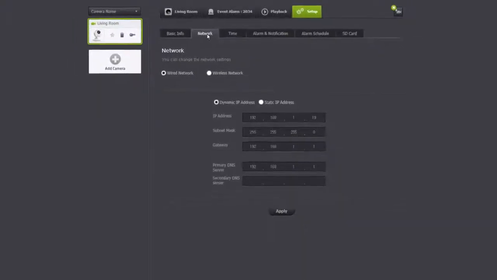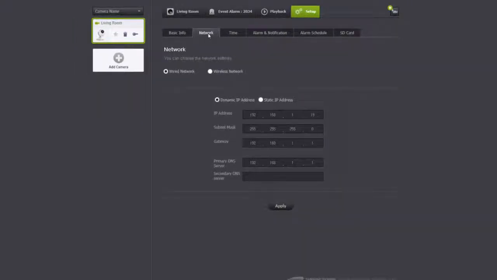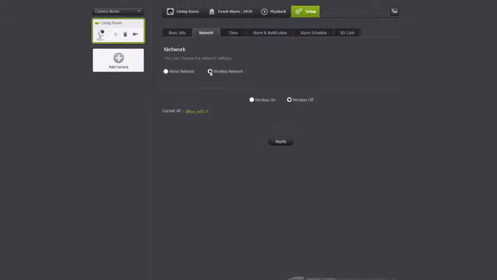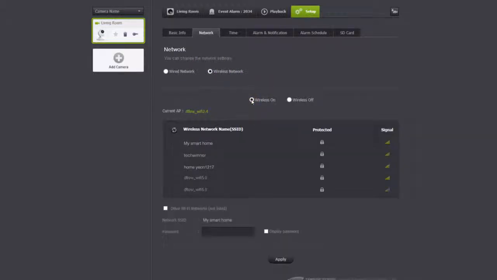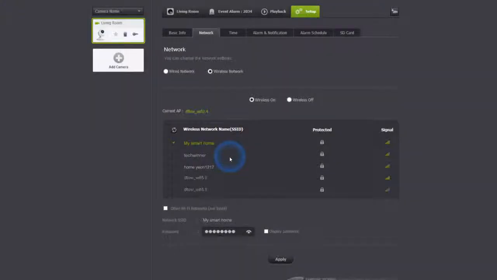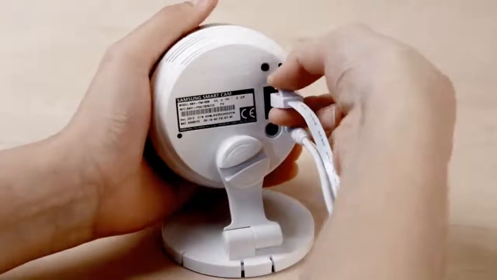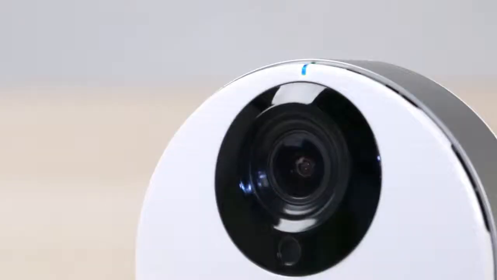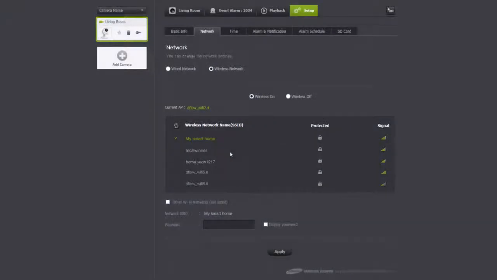In the Network tab, you can check the network settings of the camera. You can change the camera connection from wired to wireless by selecting Wireless Network, then Wireless On. Click Apply. Select your home network, enter the password and click Apply. And then OK. After the network connection is complete, unplug the network cable, and if the camera's LED turns to green from blue, the settings are saved.